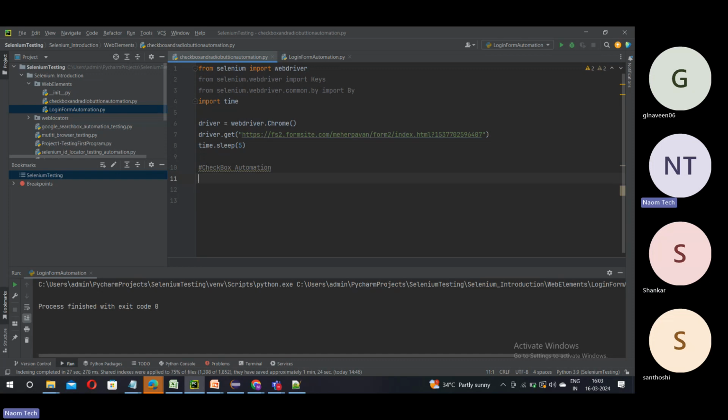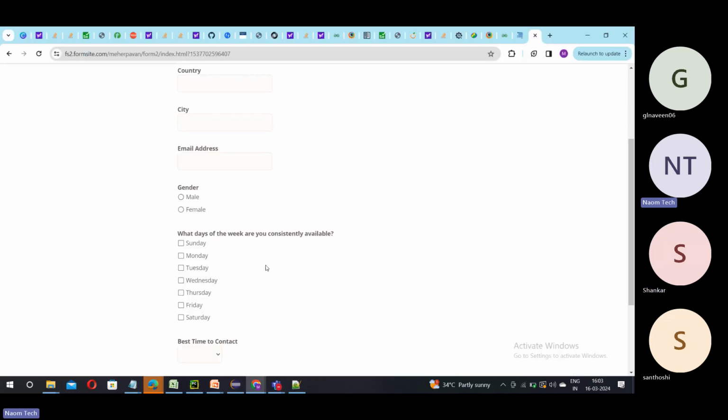Sorry, Shankar, you are saying something. Inspect and get the... Yes, that's all right. You can also keep giving inputs.